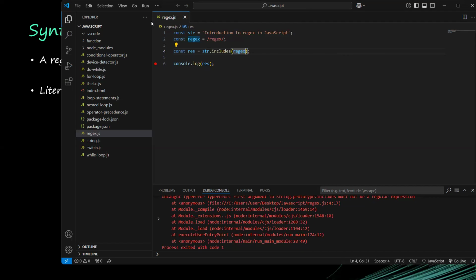Okay, we got an error. The includes method is not for regular expressions. It's just a normal string method, we talked about it when we were talking about string methods.